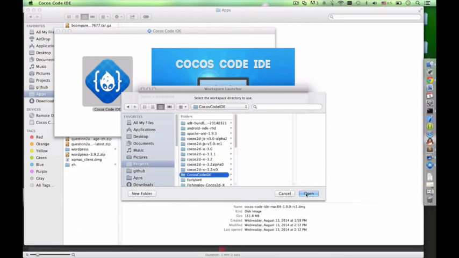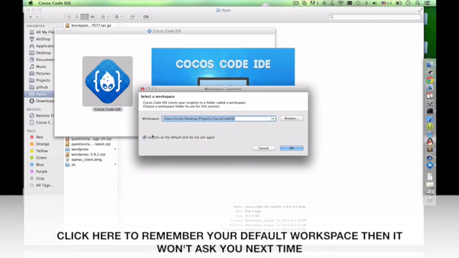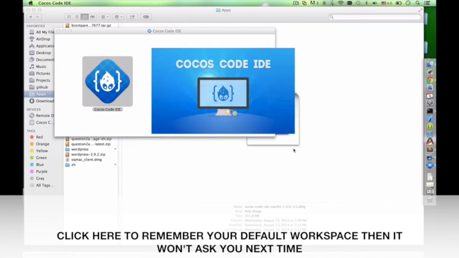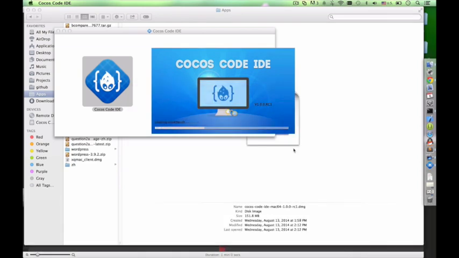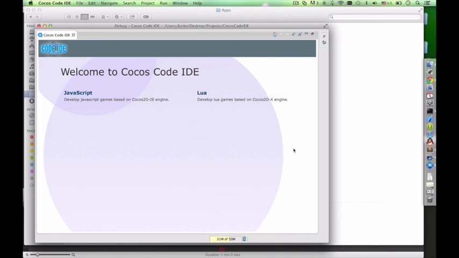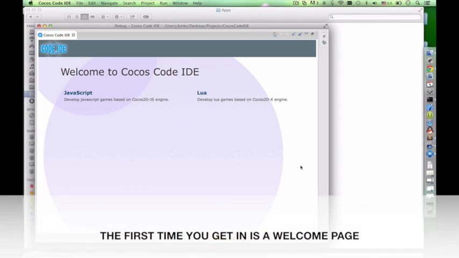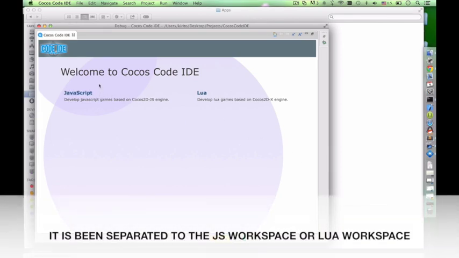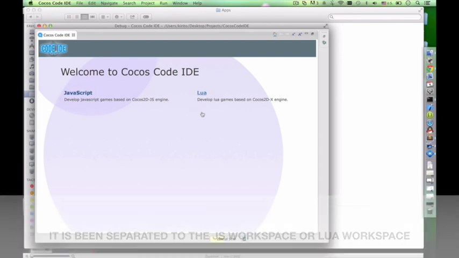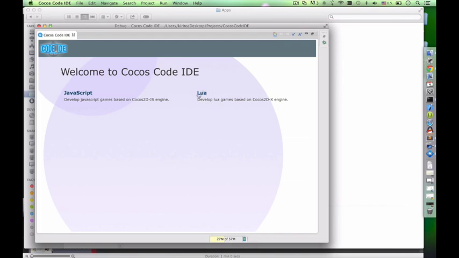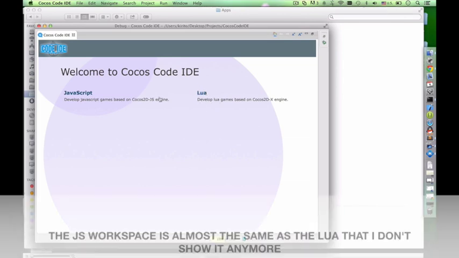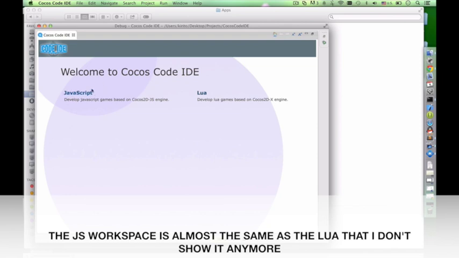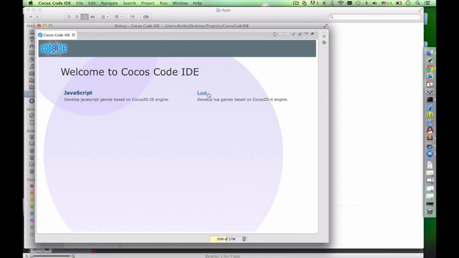Okay, create. Open. Click here to remember your default workspace, then it won't ask you next time. The first time you get in is a welcome page. It is separated to the JavaScript workspace and the Lua workspace. This demonstration will focus on the Lua, so I will choose the Lua. But the JS workspace is almost the same as the Lua, so that I will not show it anymore. Okay, let's get in.